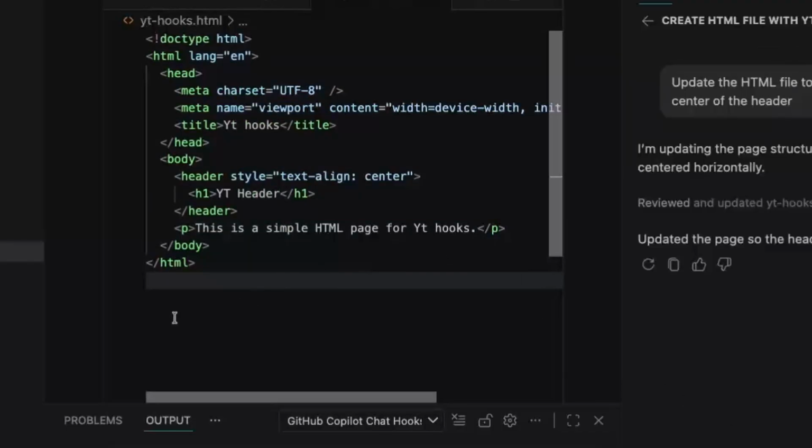So this is also one of the use cases that you can use to enforce your team's formatting to any file that is getting created by Copilot.